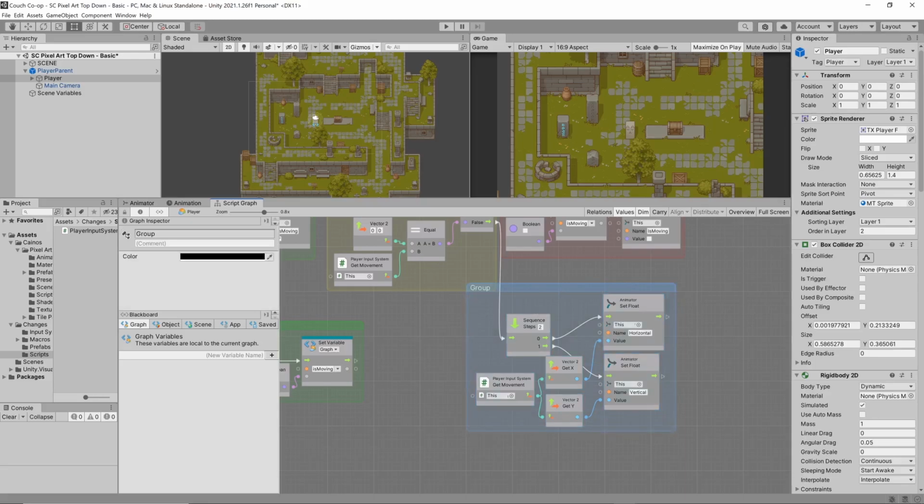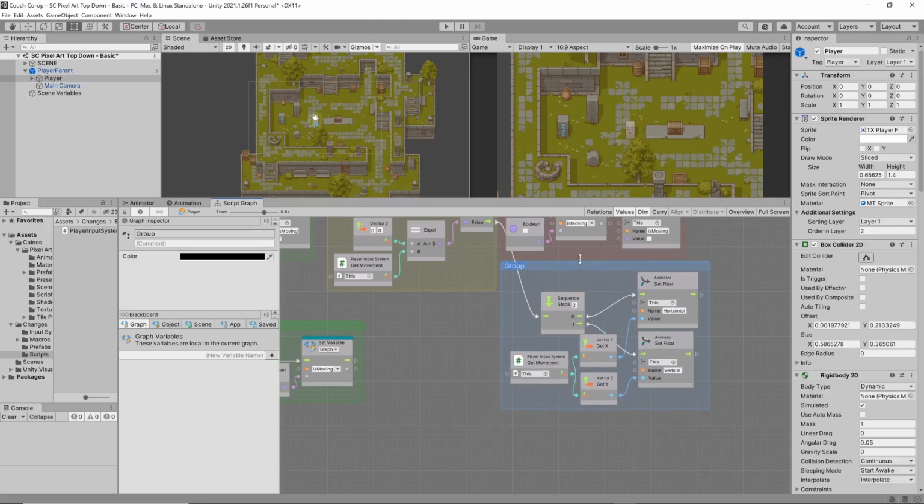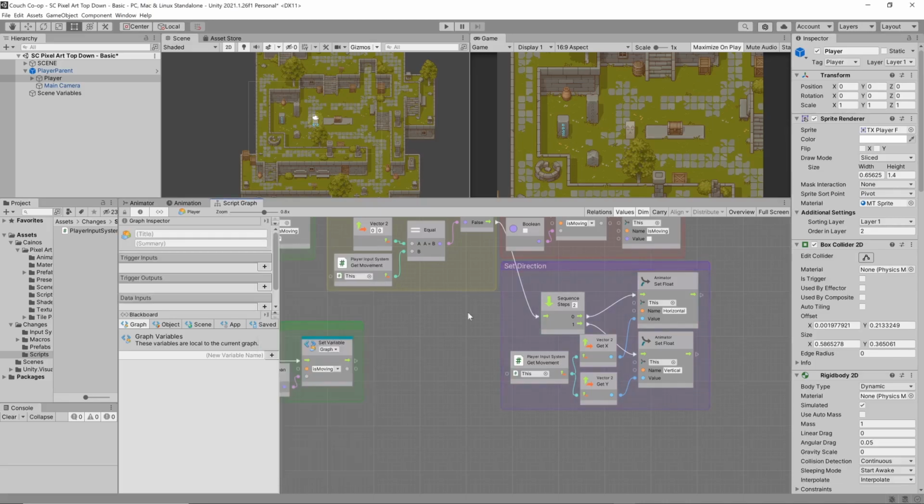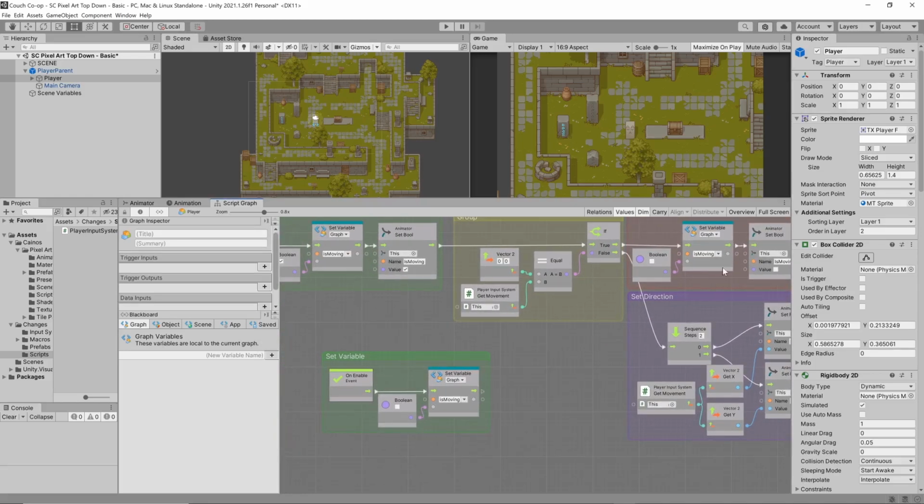And then right here, we're going to call this set direction. And because this is an animator and it's all about vanity, I don't know, I just use purple for that.